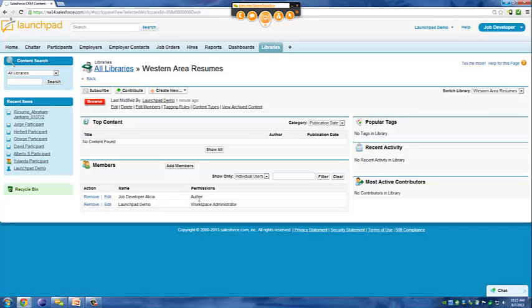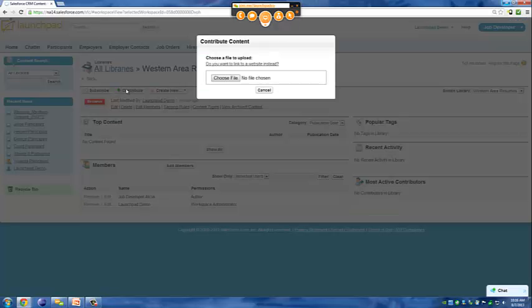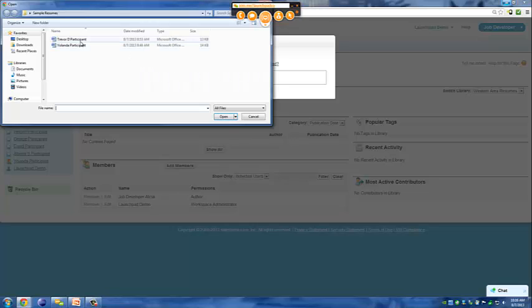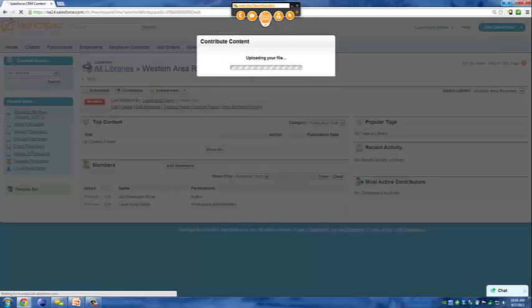So now what we want to do is start adding content. To add content to this library, the way you do it is you find your green little contribute button up here. And this link gives you the ability to contribute new files or a website or a link. So clicking on it will prompt us to choose a file to upload. So we're going to go ahead and select this resume I have saved here.